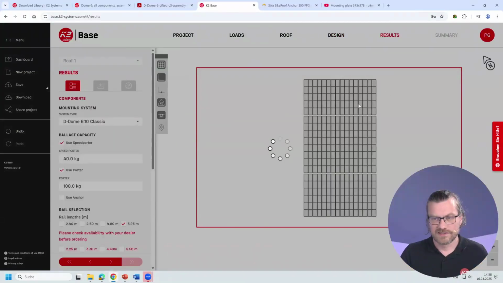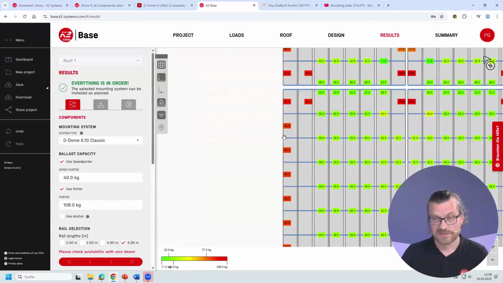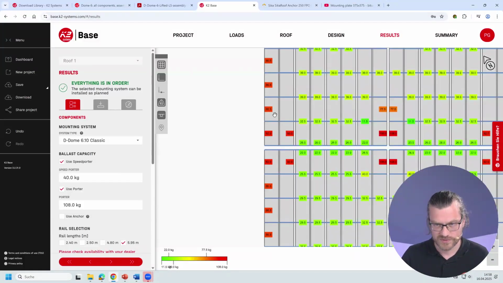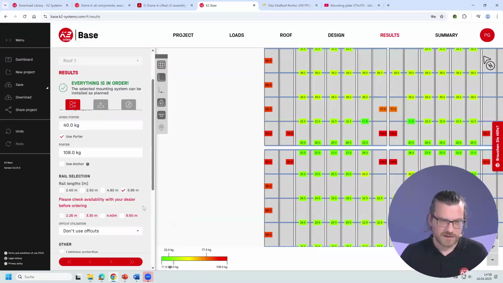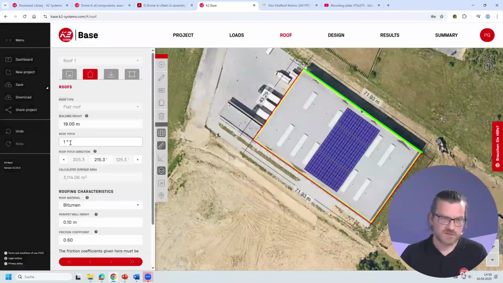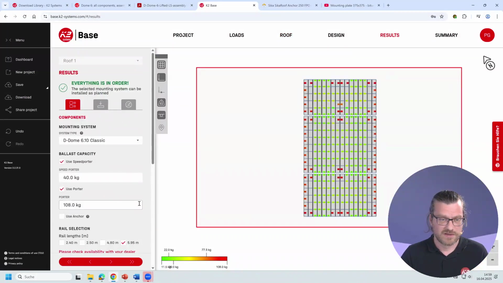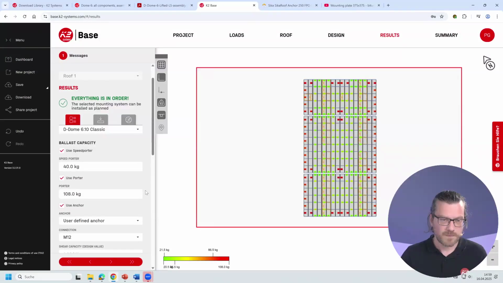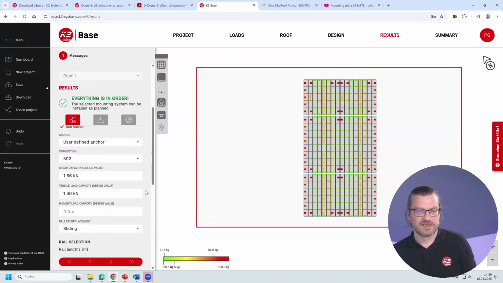Here's the calculation of the ballast. You will see that here you will need a lot of ballast. On some points you will also use not only speed porters but also porters, on these spots. Here we have a roof with only 1 degree, so that means that you can install anchors, but you must not in this case. To add anchors to your calculation, you can select this option, use anchors.